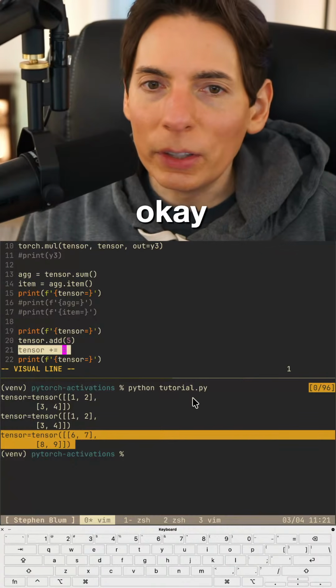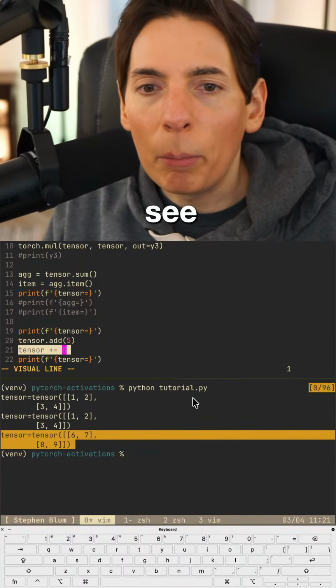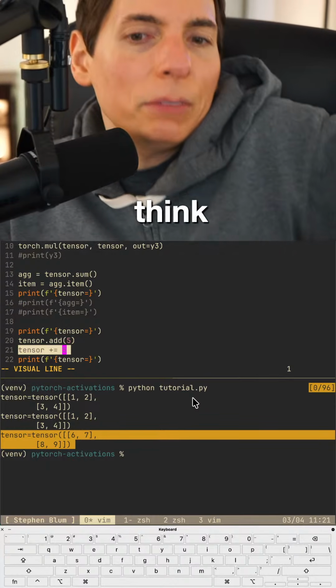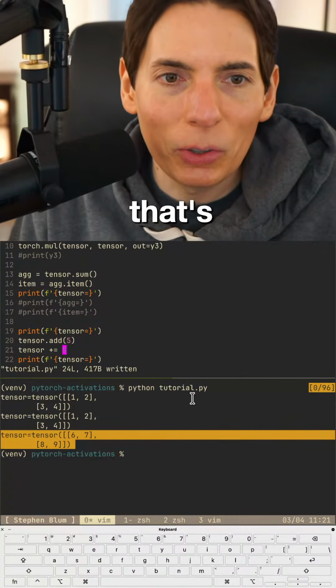Okay. So this should mutate, right? That should mutate. So we should see a number above 10. I think every value in that list will be above 10 when we do this. I think that's the answer, you guys.